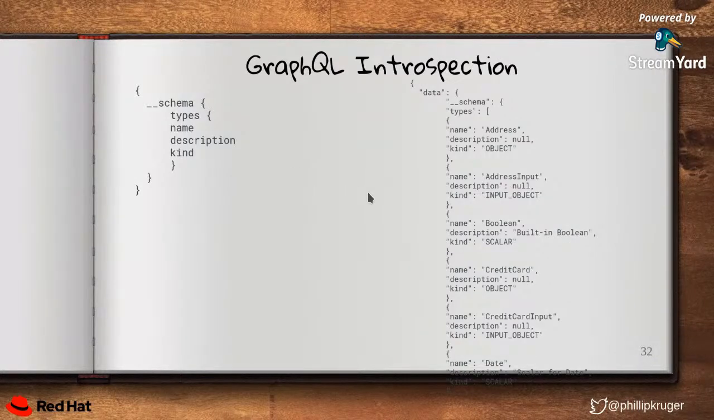One of the other nice things that GraphQL has out of the box is the ability to do introspection. So you can use GraphQL to query the schema. In this case, I'm doing a GraphQL query on this schema, and I ask back all the types, and I only want the name, description, and kind of that type. And that's the result. So that's quite handy.